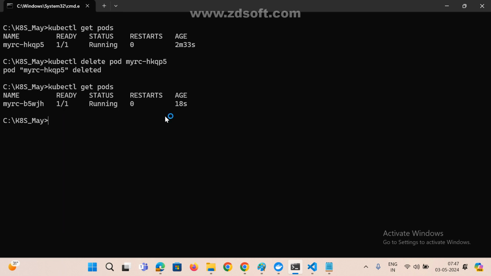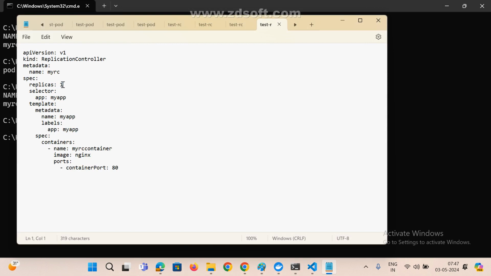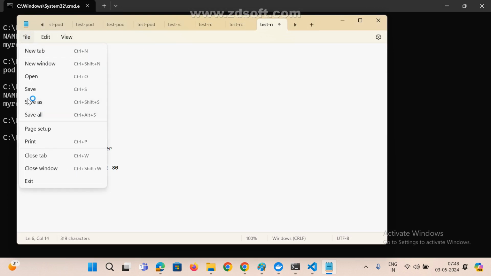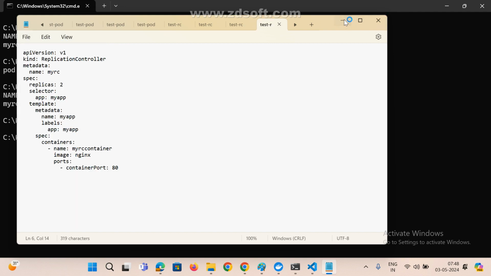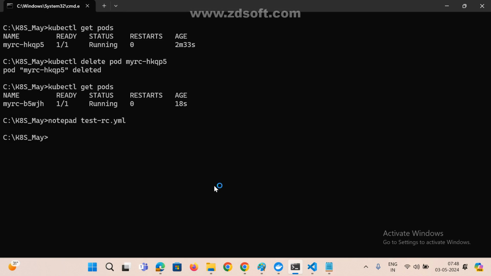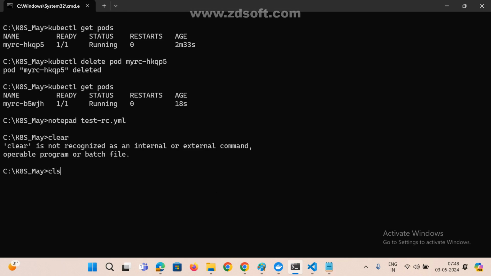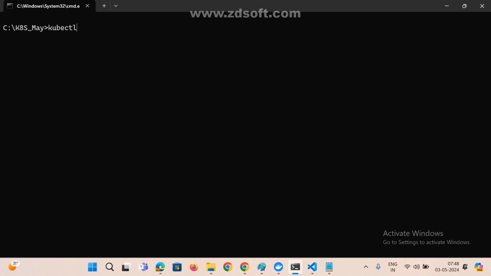Now see here, I am going to update. For example, I am giving two pods as the count. There are many ways to update. First I am updating the same file only. I will show you a different way also. Right now we have only one pod. kubectl get pods. I have only one pod.